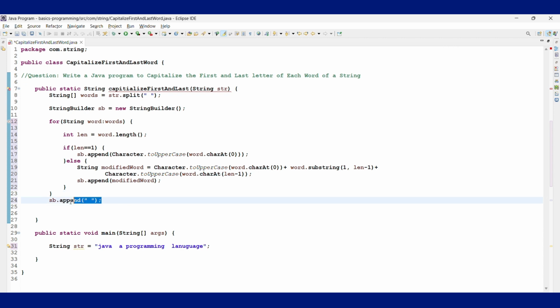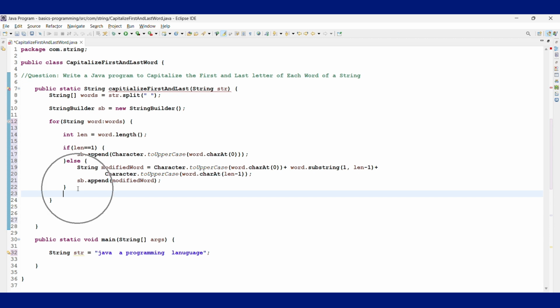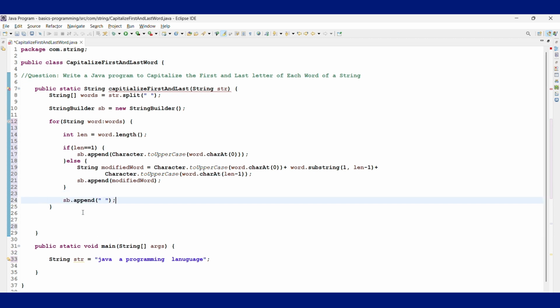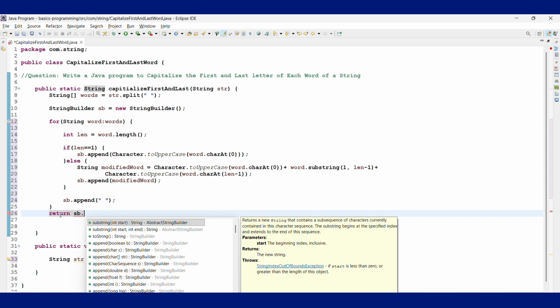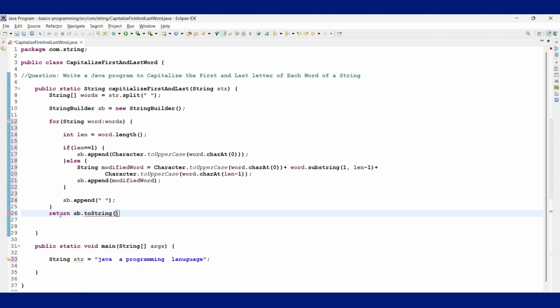Inside of this for each block, sorry, outside the for each block we have to return a string. So return sb.toString().